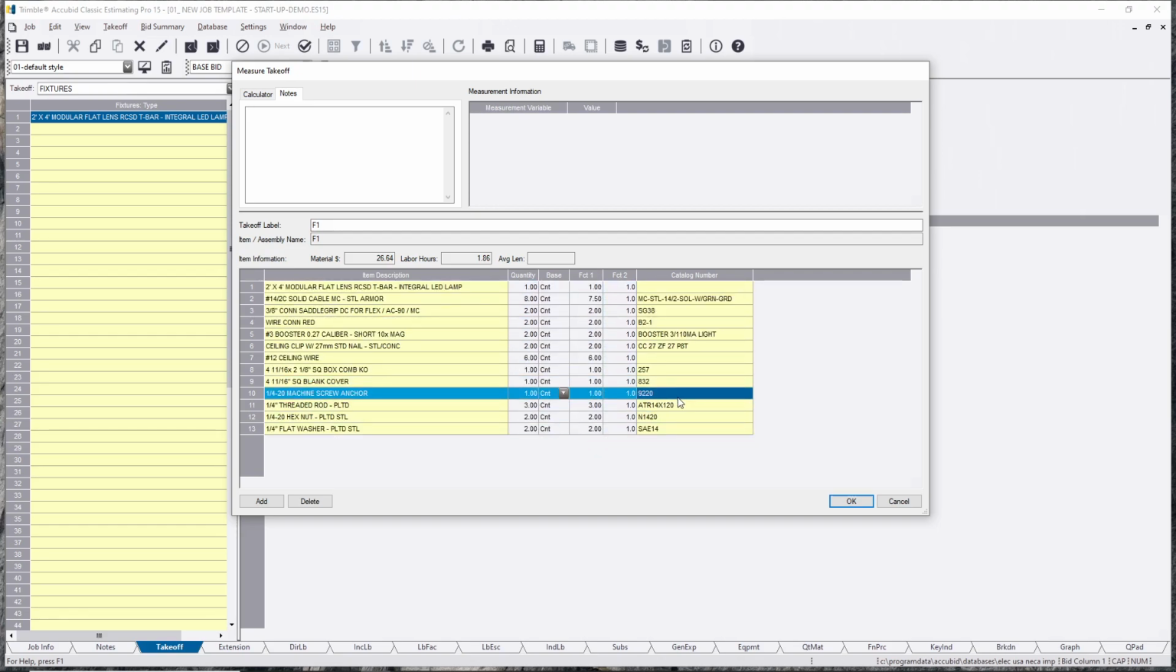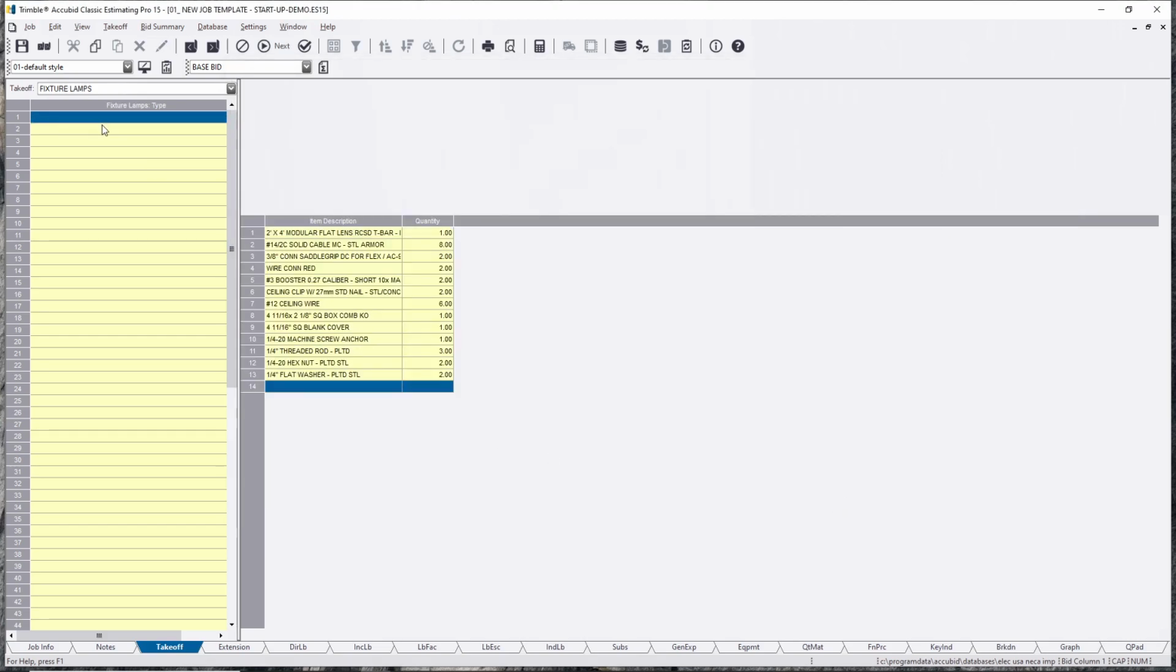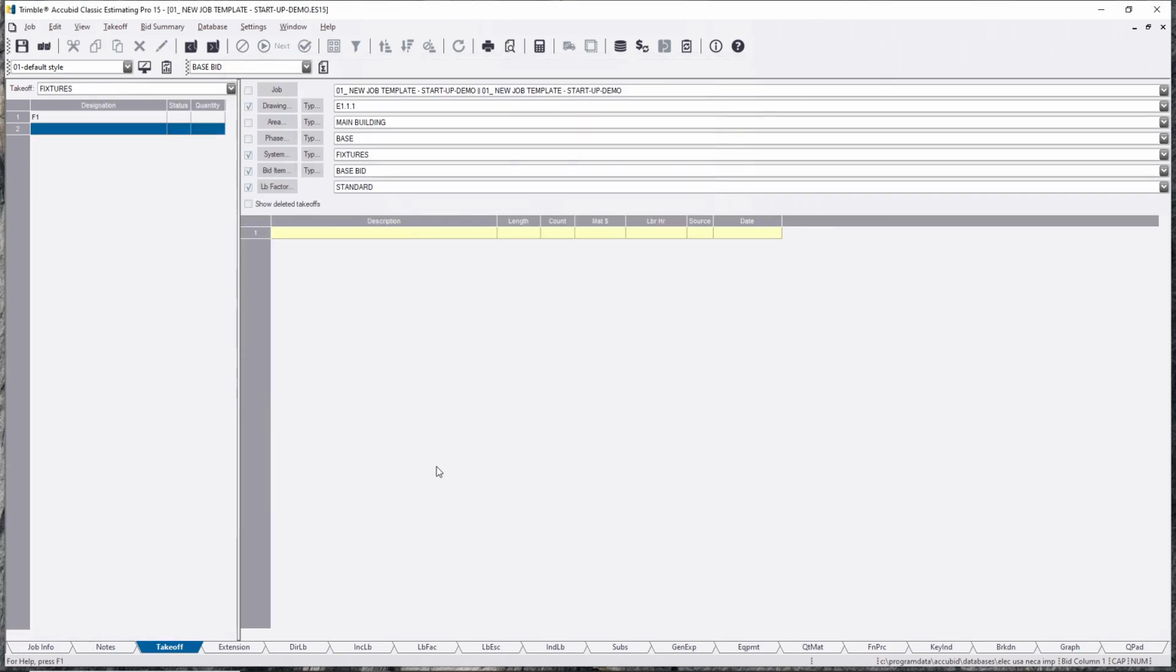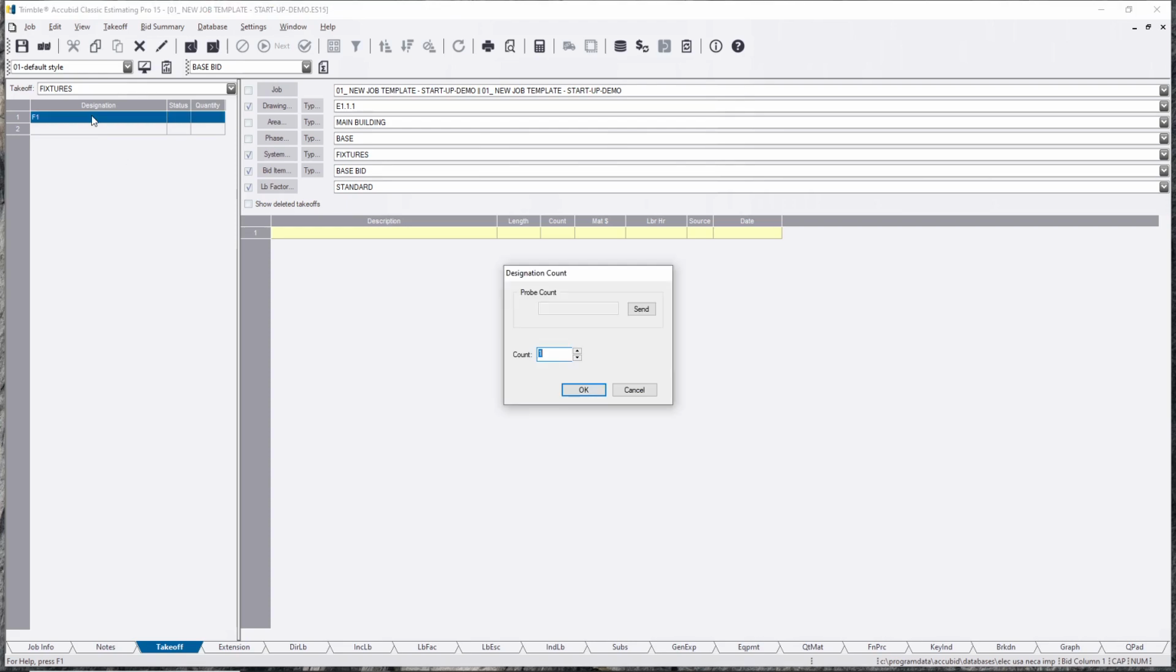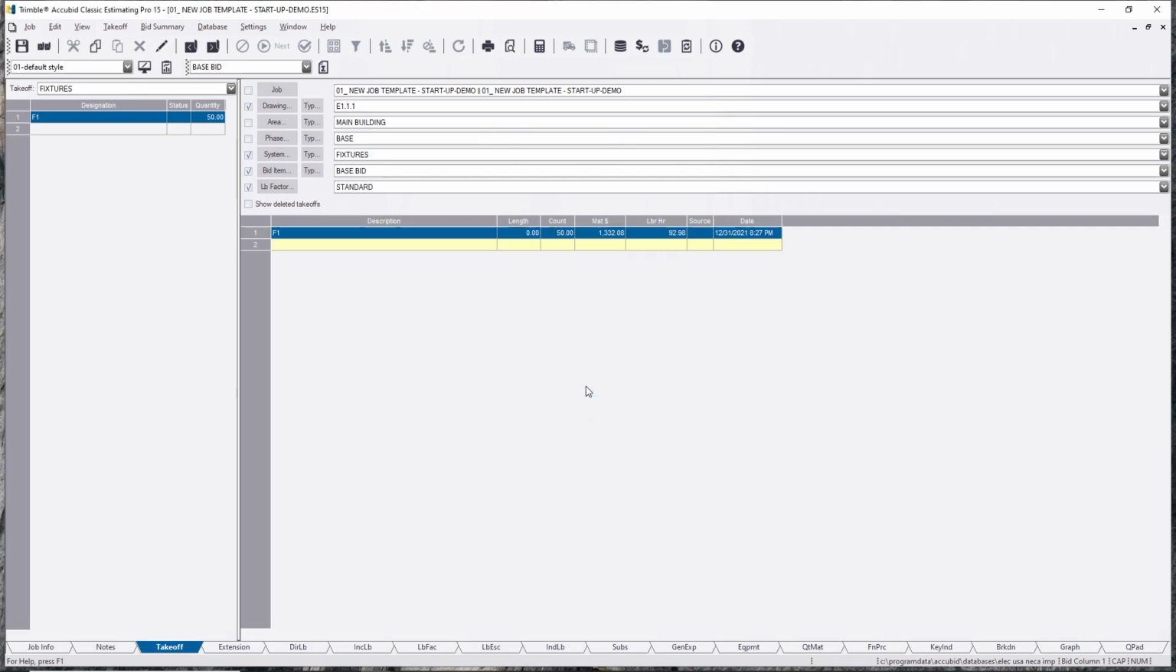Now, this is the downside of doing this. I'm going to hit OK, right? And I'm going to hit finish. We're going to take this off twice. I'm going to say there are 50 of these, right?